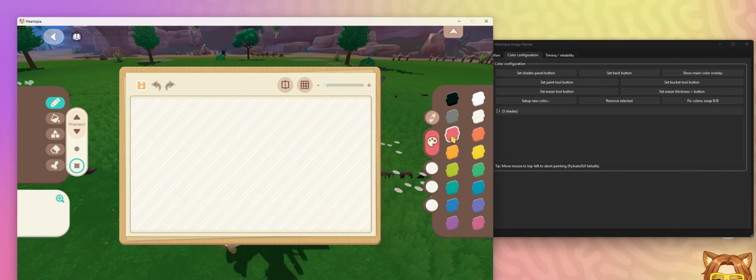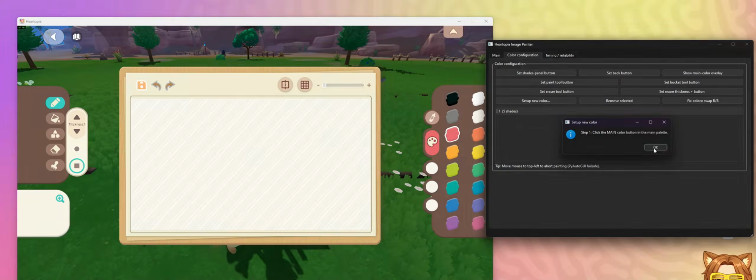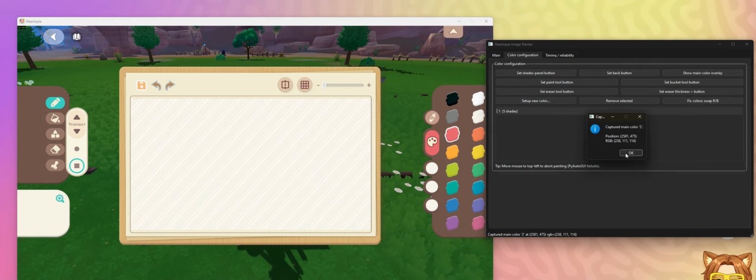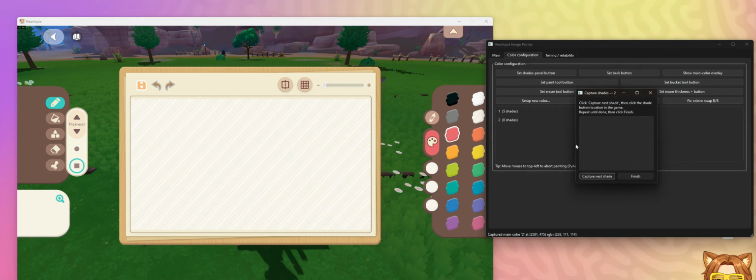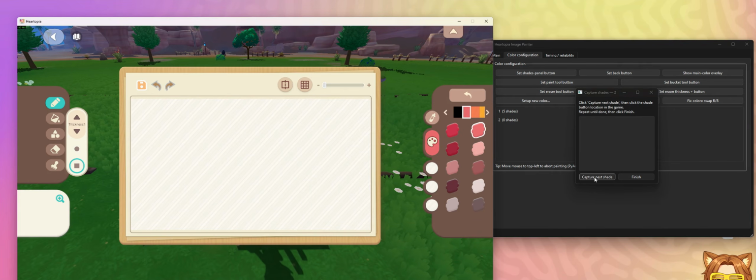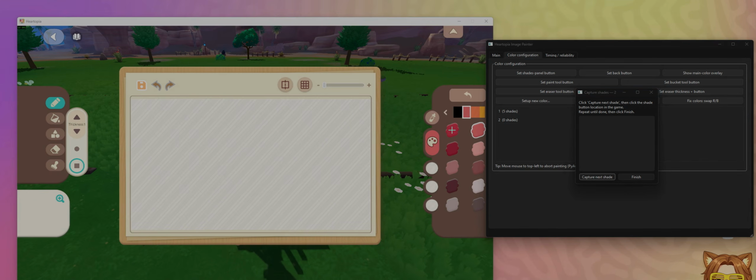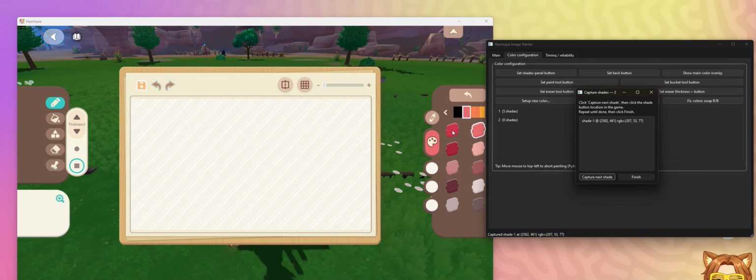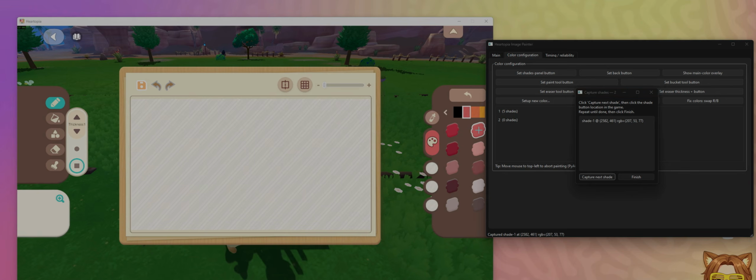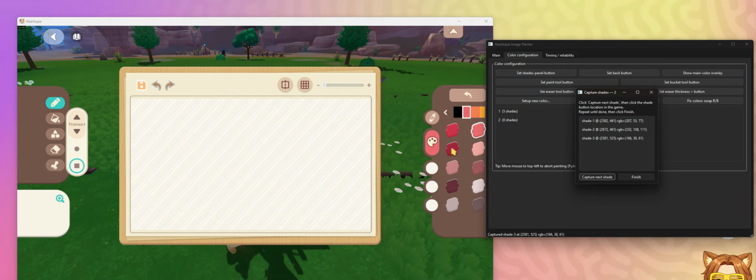So let's continue with this one. Click on Setup New Color. I'll just do 2. Click on the main color button, that one. Yep, and then go in here and capture the shades. Now, if you want to do this a little bit faster, you can just click on the shades, press enter, click on the shades, press enter, click on the shades, and repeat that. So you don't actually have to go back to clicking the capture next shade button. You can just press enter.